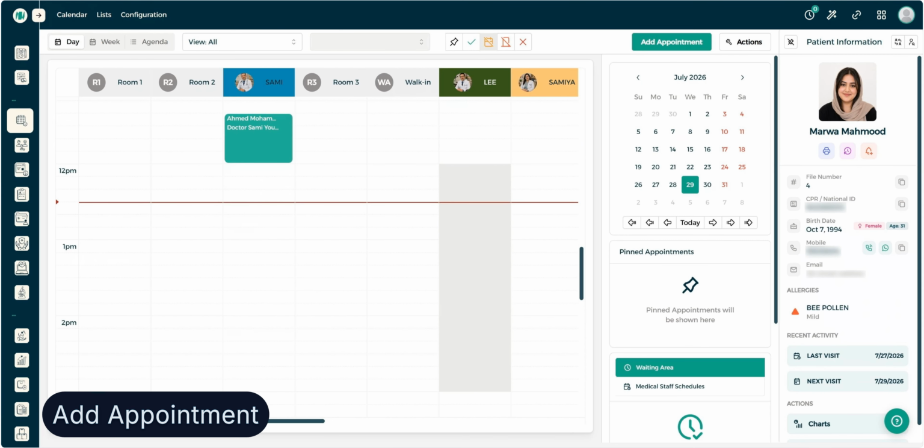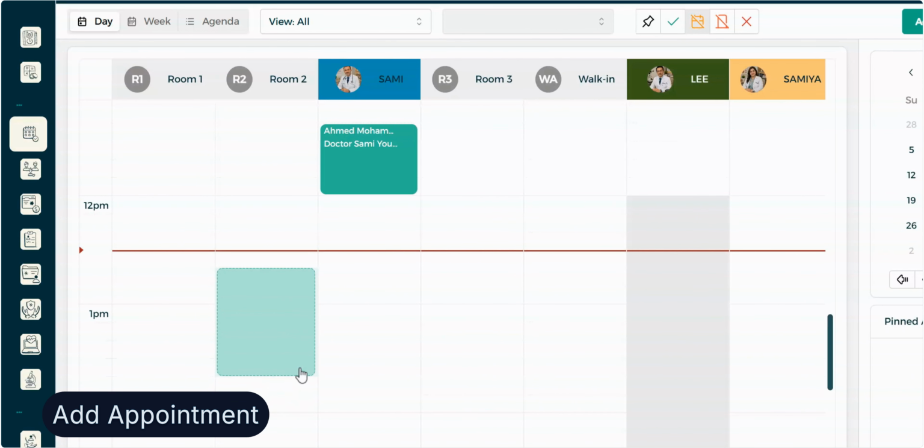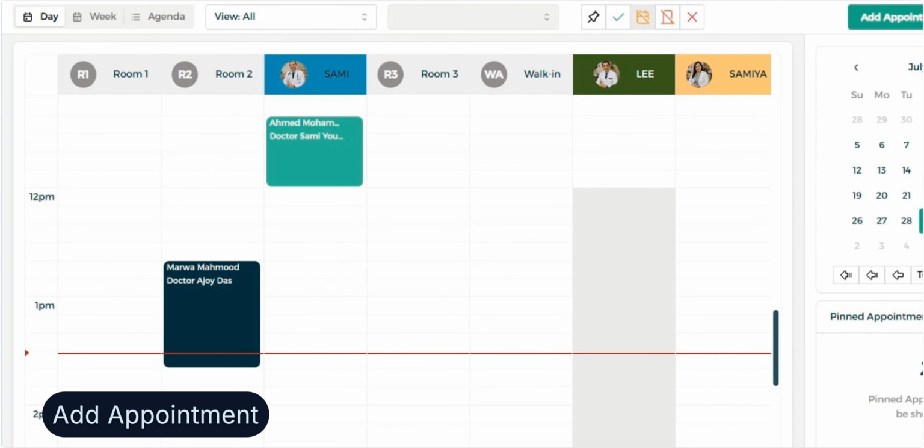Let's create a quick appointment. Simply click and drag across your desired time slot. Make sure it is under the intended selected room. Just do a quick review of the details and then click Confirm to book the appointment. Great! Now you have quickly added an appointment.